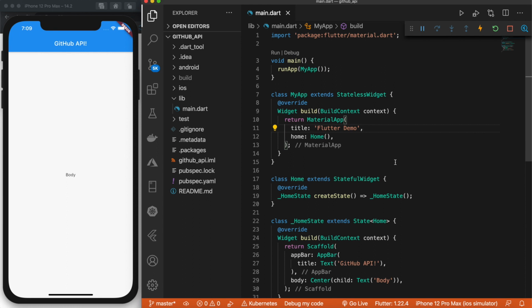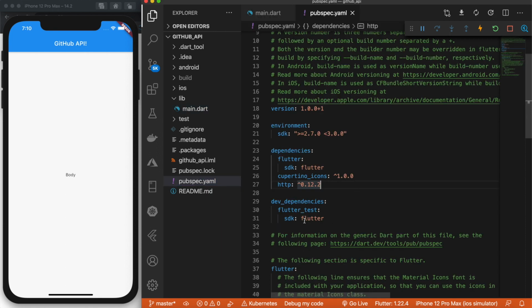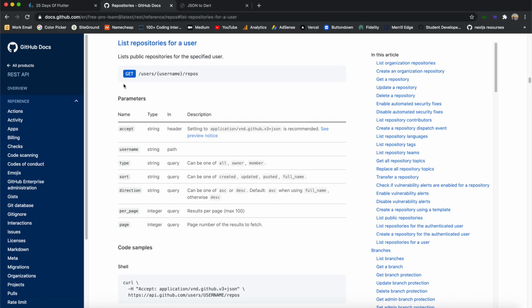The first thing that we want to do is to add the HTTP package. So open up pubspec.yaml and copy and paste this line into your file. So if you go to the GitHub documentation for the API, this is the endpoint we will be fetching, the repos endpoint. So you don't need to have an app, you don't need to be authenticated, any of that. Anyone can use and interact with the API and get data.